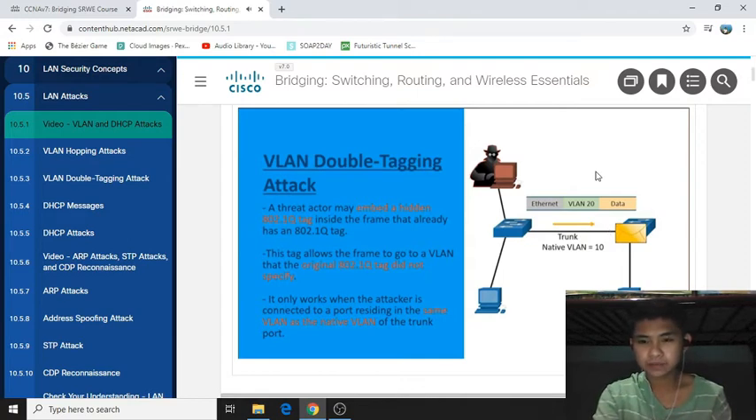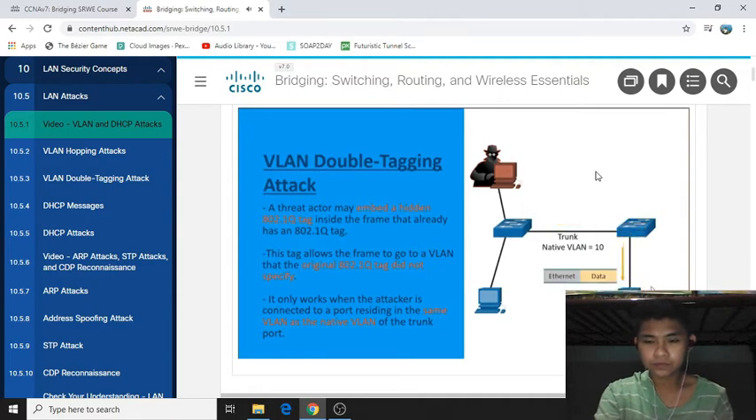This second switch is going to receive that frame, it's going to strip off that VLAN 20 header, and then it's going to forward it out any VLAN 20 ports, which includes down to that targeted host. This is effectively allowing our threat actor machine on VLAN 10 to communicate to the target on VLAN 20 using a double tag.